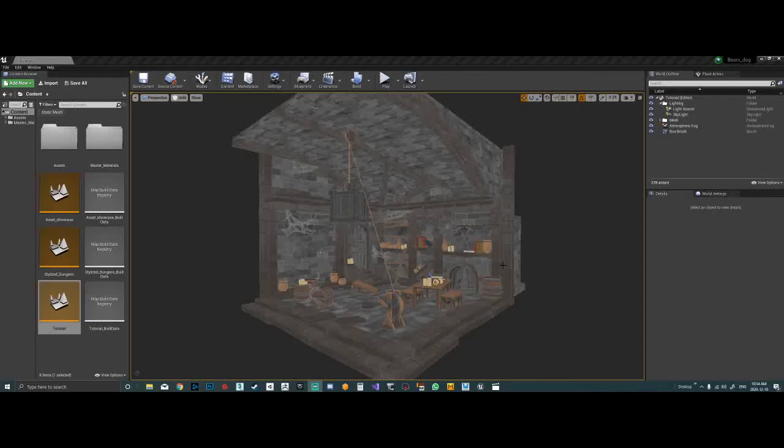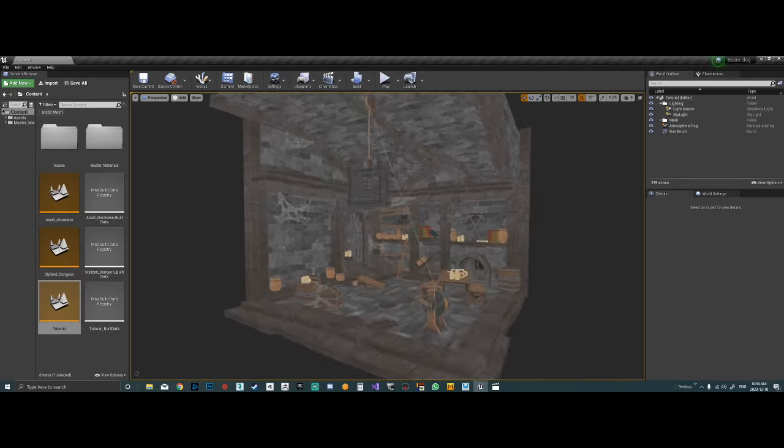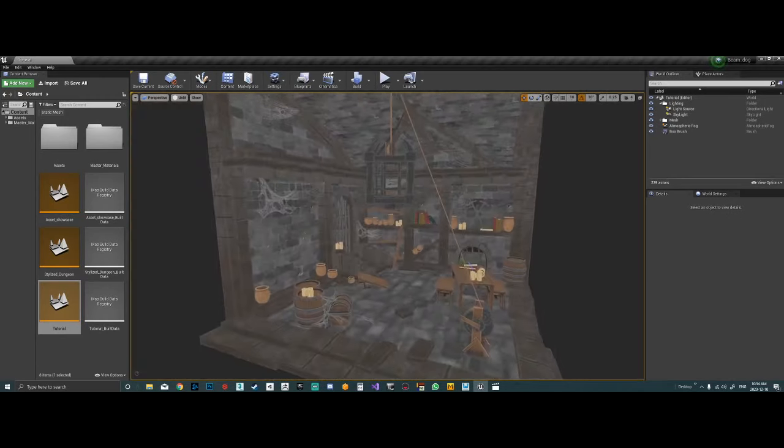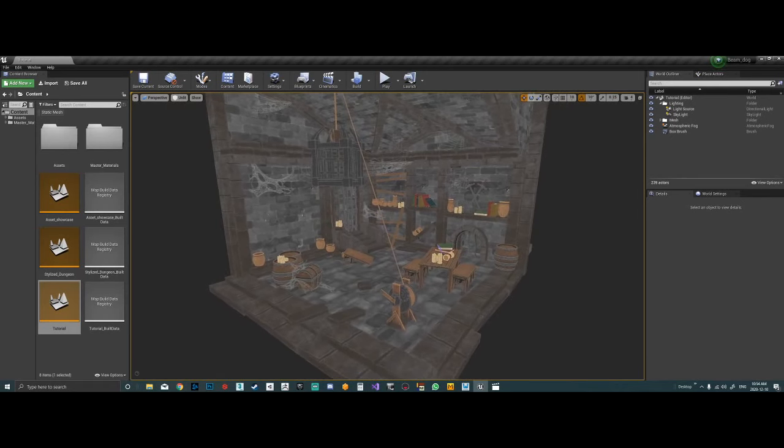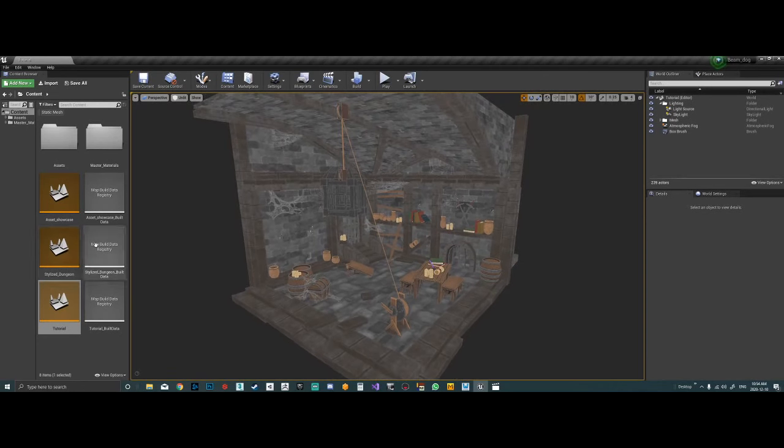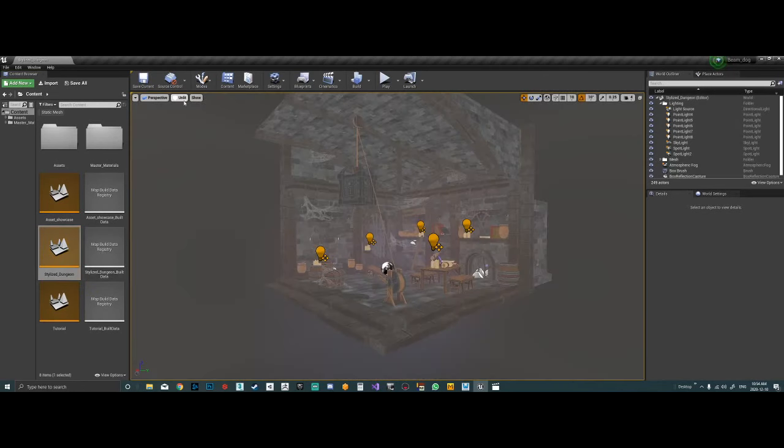Okay, so today's tutorial, I'm going to show you how to light a stylized scene. This was a scene I was just working on for an art test, and yeah, so let me show you the final. This was the final.